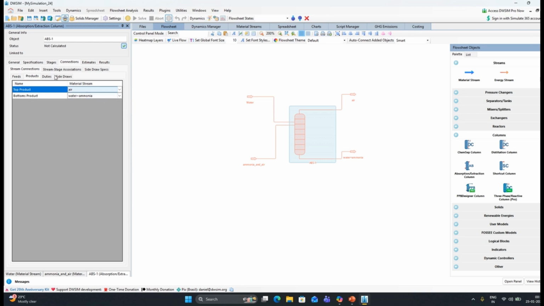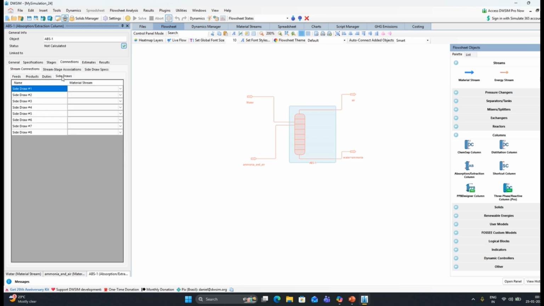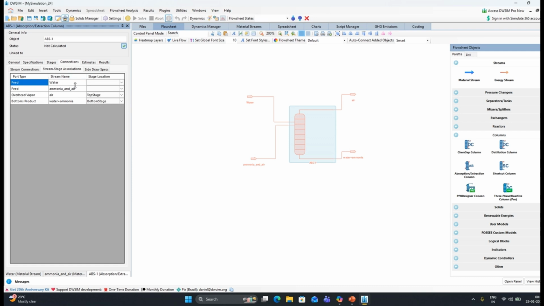This is the column feed. Products are air and water plus ammonia. Duties, there are no duties. There are no side draws. Stream water feed: water I will make at the top stage. Ammonia plus air from the bottom stage. Need to make it the top stage. Click on enter. This is going to save.